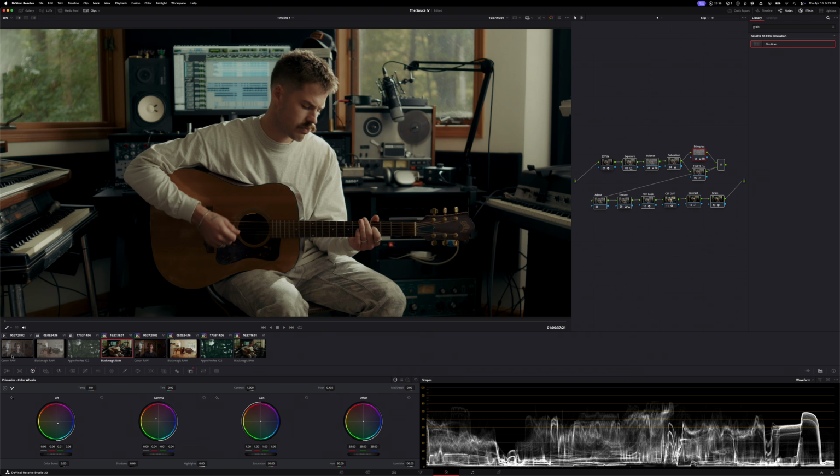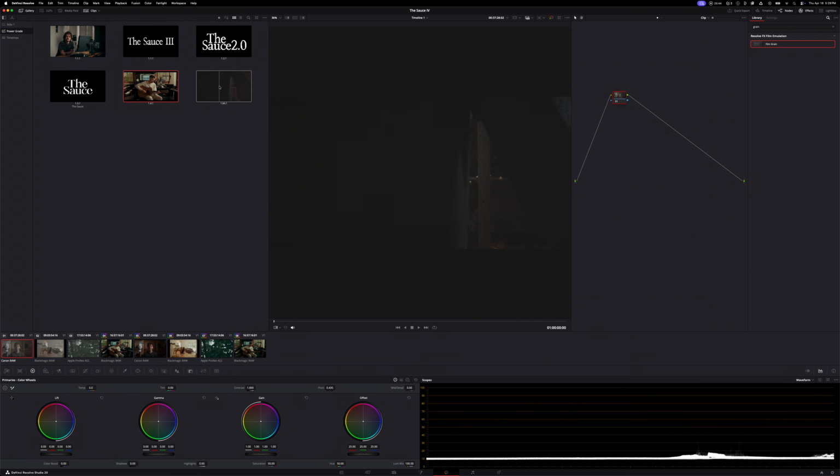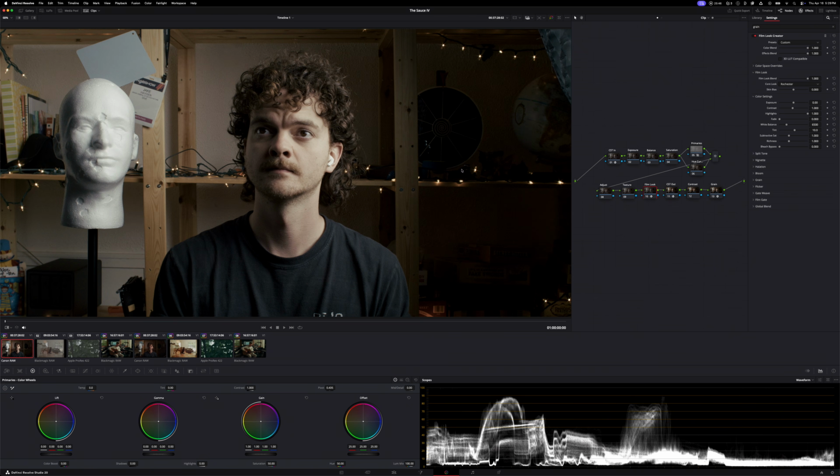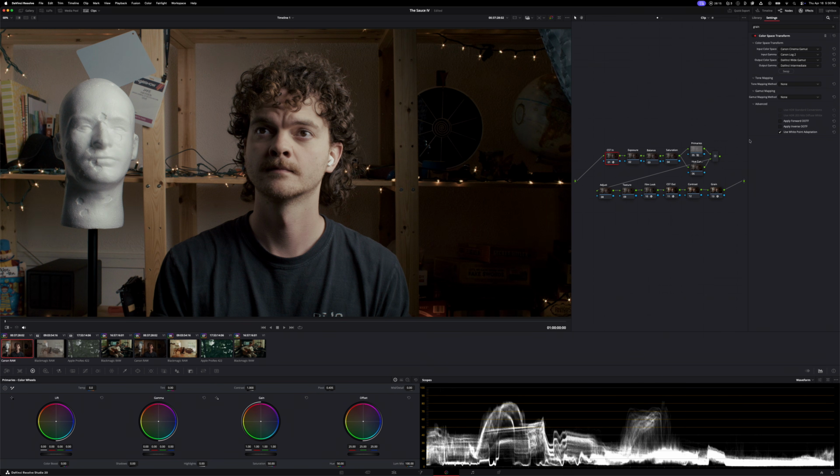So I'm gonna go to, let's do this one. Now we can just take the Sauce 4, slap it on. Doesn't look great, but that's okay. This was recorded in C-Log 2, and at least in my preset, it's always set to Blackmagic Film, which is what I'm normally using. But all we need to do is go to this first CST and change this to Canon Cinema Gamut and change it to C-Log 2. And now everything's set up so that it will work exactly the way it worked for the Blackmagic footage. Nothing else needs to be changed.